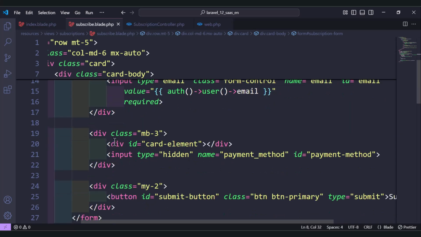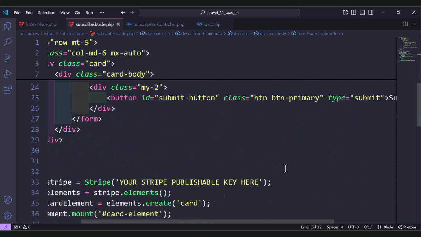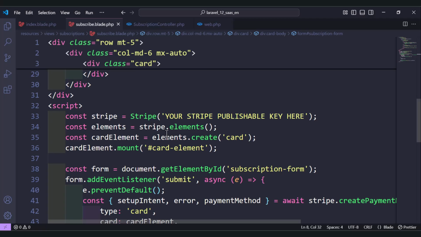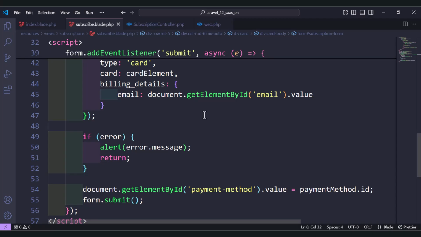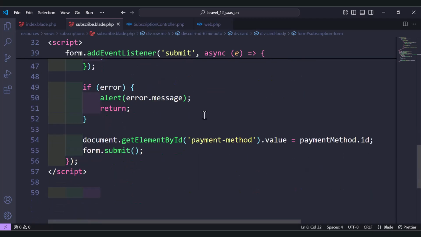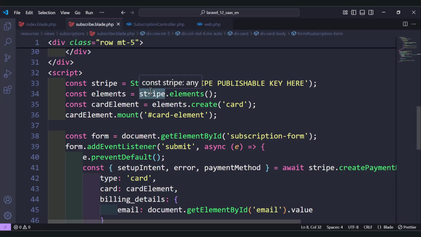And we have this div with the card elements ID, where we will display the subscription form. We have a hidden input field which has the payment method, and we have the submit button. And here we have JavaScript. Using JavaScript, we can display the Stripe subscription form. All of this code you can find in the docs or any other website, showing how to add the Stripe checkout form inside your project.